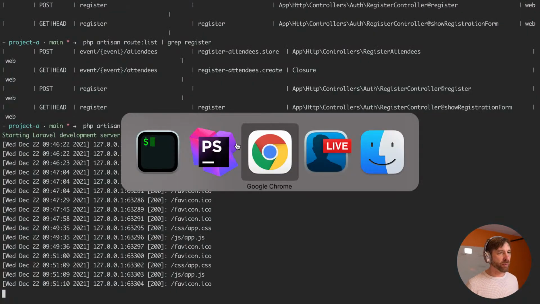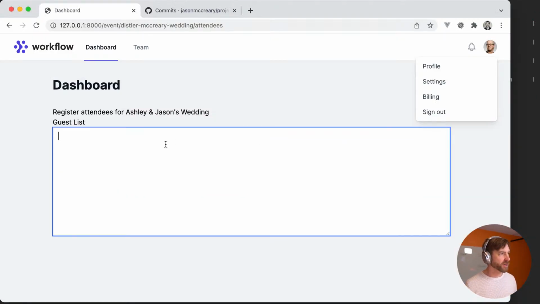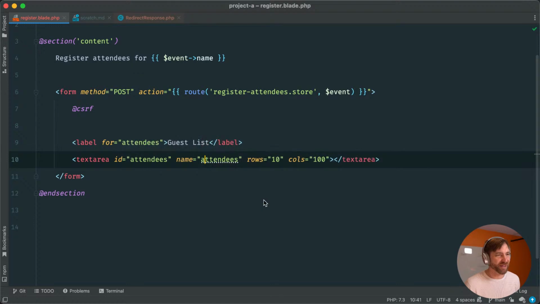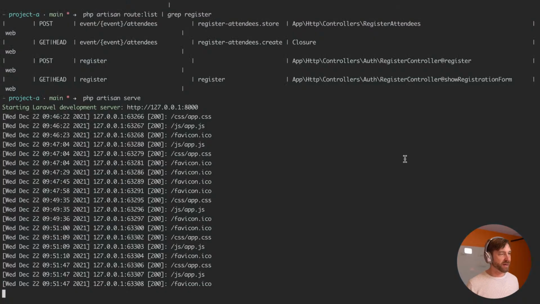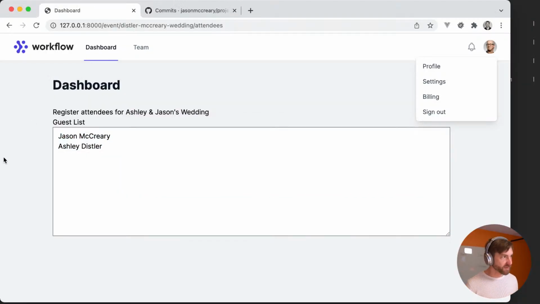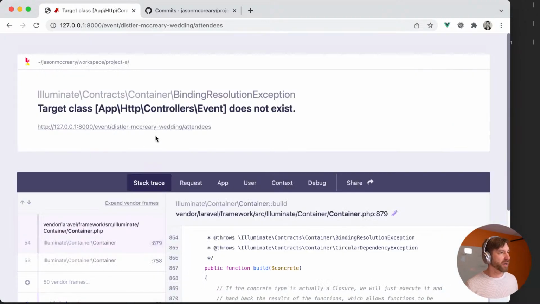So now if we go back to the form, we refresh to get the latest code, and we just say something like Jason McCreary, Ashley Disler, and oh, we need to be able to submit the form, don't we? Button, submit. Oh my God, submit. Thank you. All right, let's copy that so I don't have to type it all again. Boom. All right, there we go.